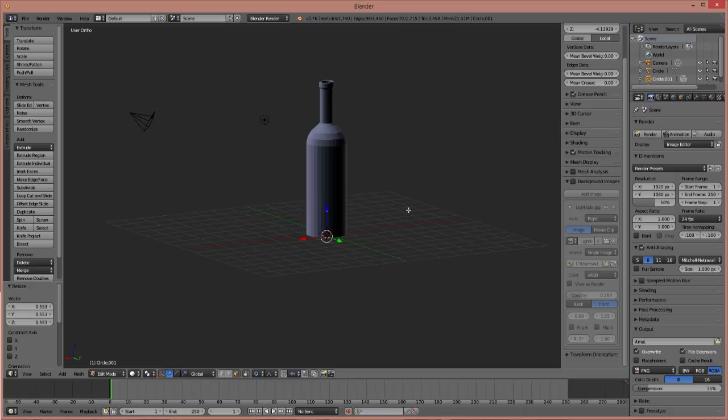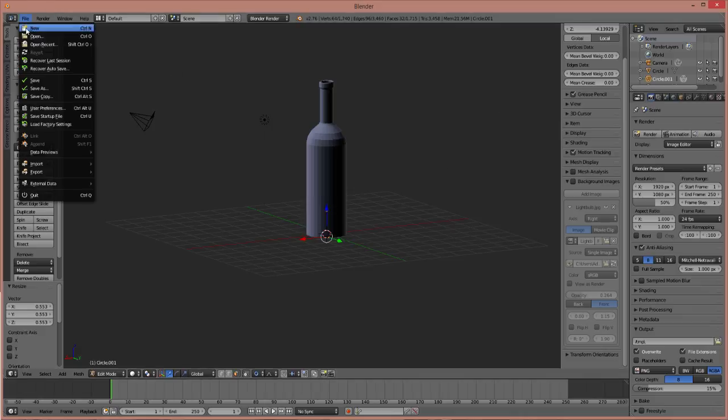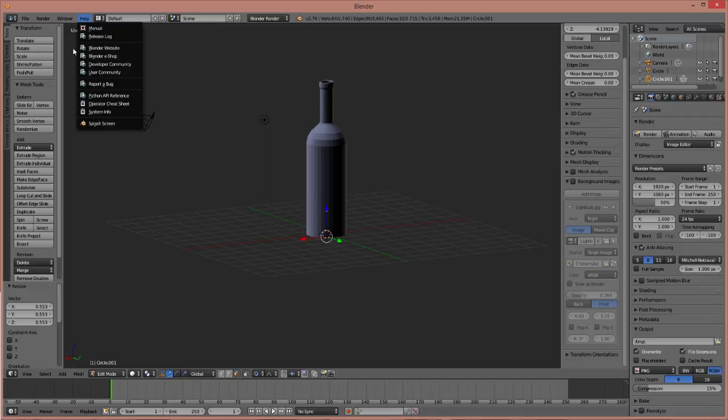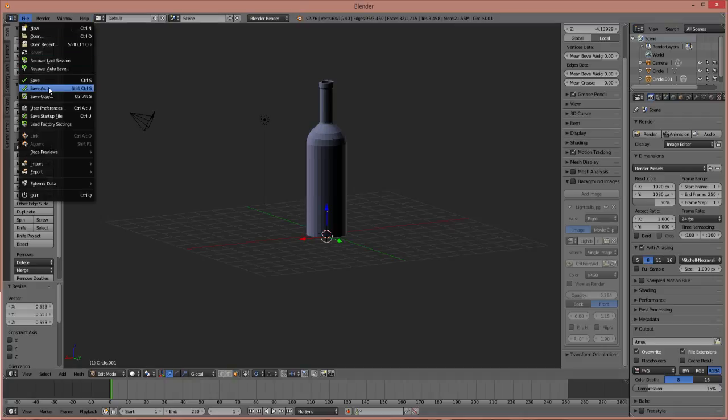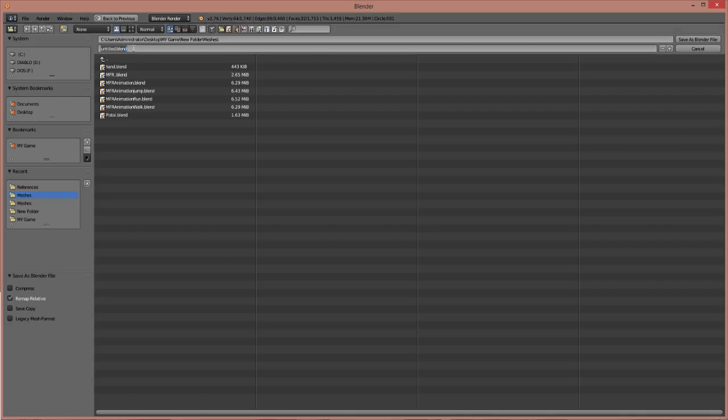I think we've covered everything. There's one more program that I didn't mention that we would be using. So first we're gonna save this and then we will check that out. So file, save as, bottle.